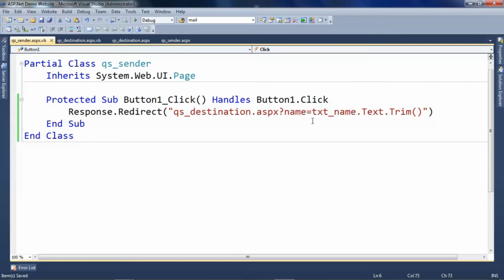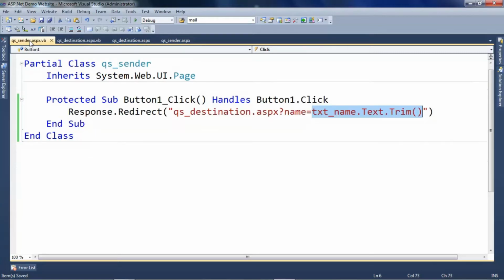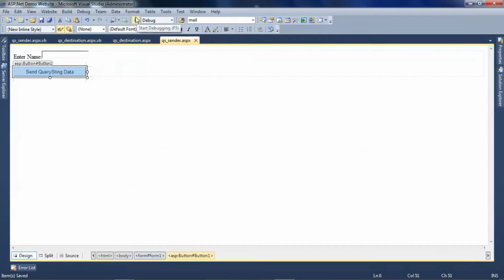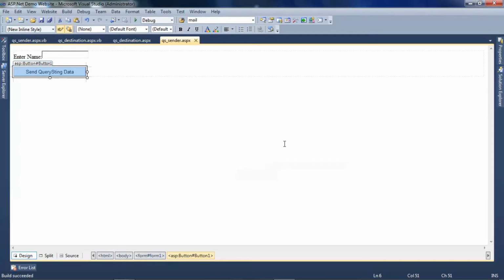So we have given this dynamic data, txt underscore name dot text dot trim. As we are sending a single data, I will comment out lbl data two, because we do not need that. The key name here is name, so it will be replaced here like this. Now we will run and execute our sender page.